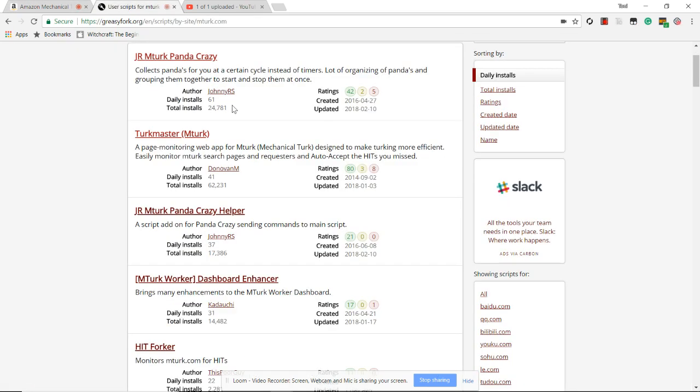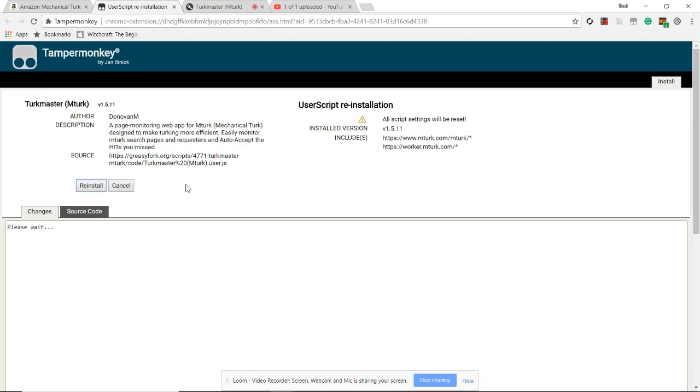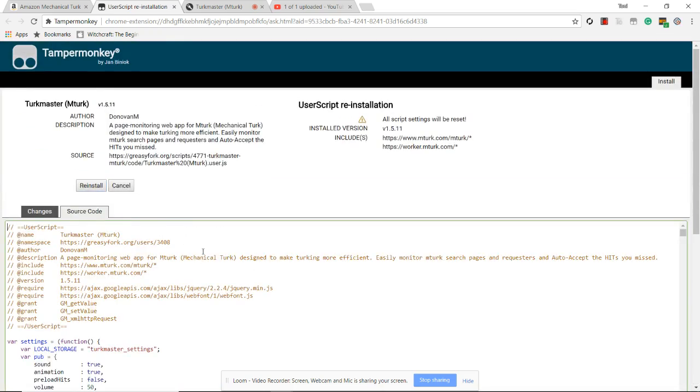So when you do this, all you're going to do is just click, and I already have TurkMaster downloaded. So what you're going to do is just click on reinstall. So you're just going to say install, and it's going to maybe ask you a few questions. Make sure that you accept them. I don't know why this isn't showing any of the code. So this is what it's doing. This isn't doing anything on your computer. It's only going to rewrite source code.